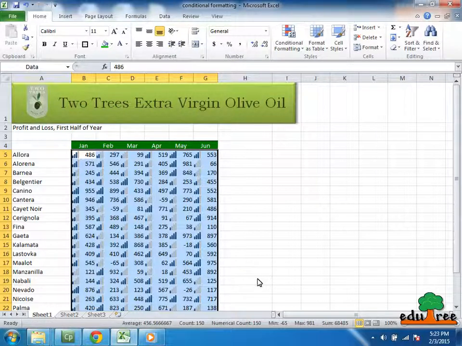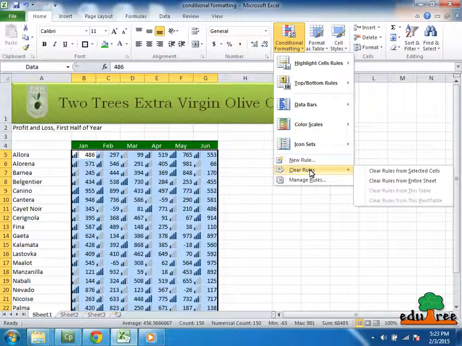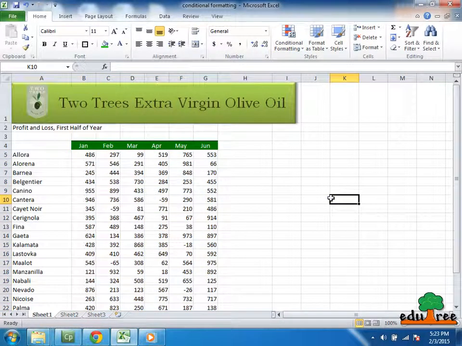So, click the conditional formatting button. And down over here, choose Clear Rules. What I am going to choose here is Clear Rules from Entire Sheet. So, that wipes out all the conditional formatting.